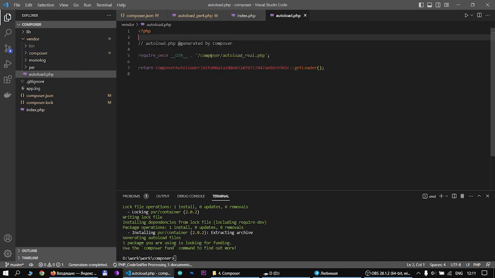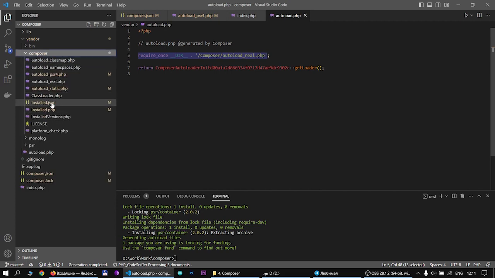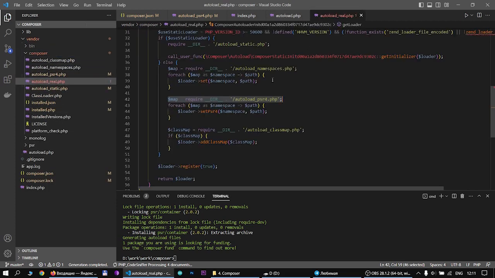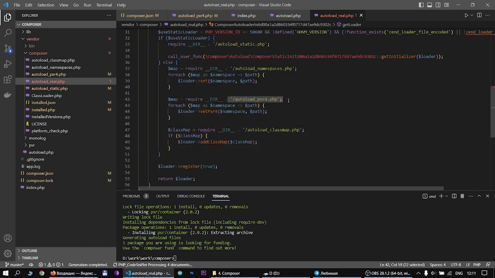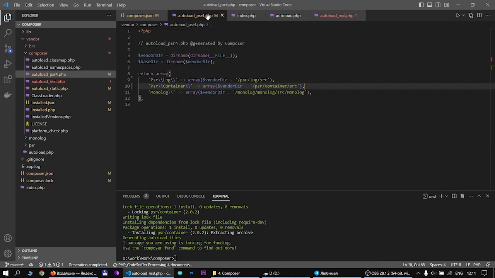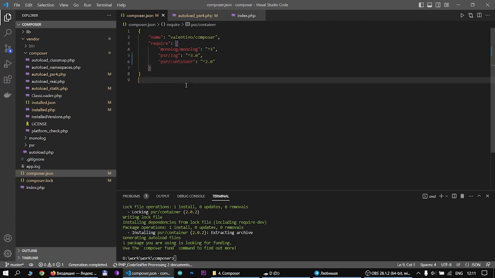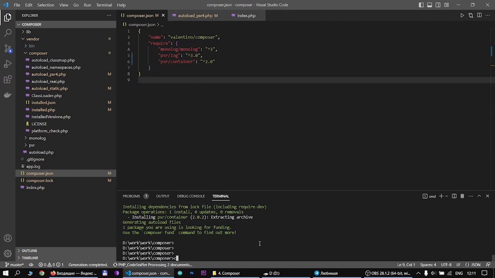And let's take a look at the autoload_psr4 file. There is information about each package installed, and it contains the path to the catalog where all needed PHP files exist. So, in the main PHP file, we have vendor/autoload.php required. Then, it is composer autoload_real.php. And here we have all options for autoloading, including the most important, autoload_psr4 file.